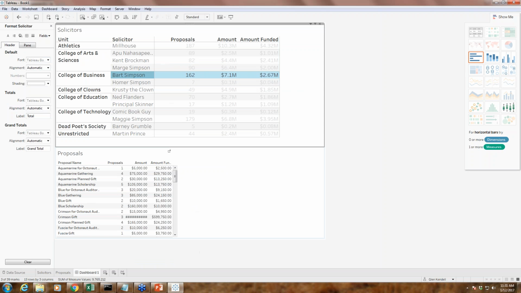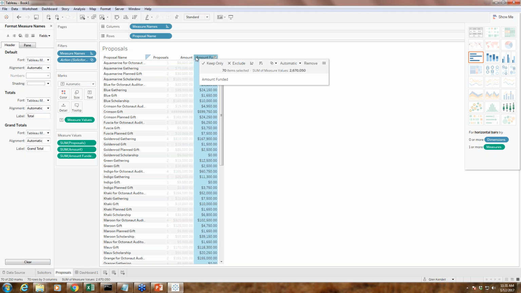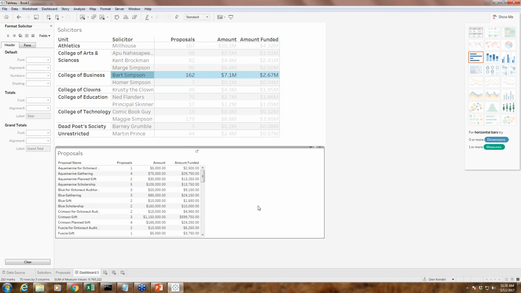That kind of thing. When you change it in the worksheet, it automatically changes in the dashboard and vice versa. Okay.